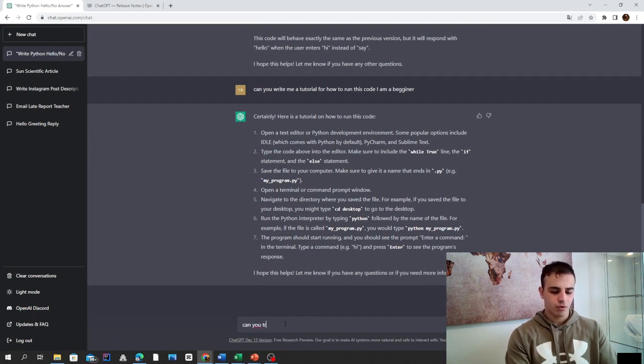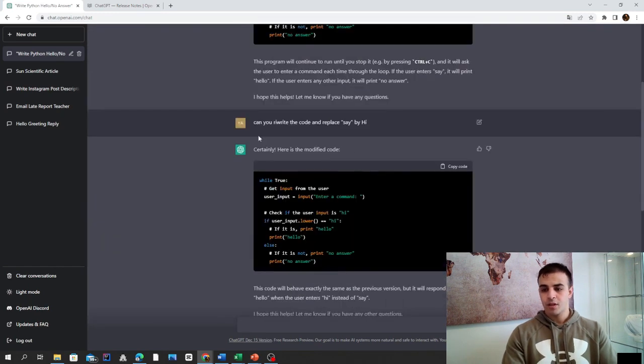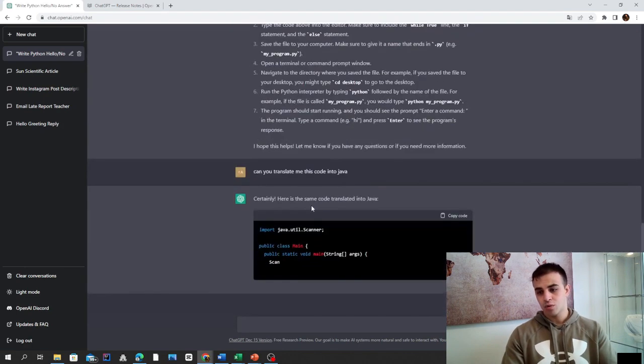Can you translate this code into, let's say, Java? There we go. So what exactly did I ask ChatGPT to do? It will translate this code that is in Python right now to Java, all right?